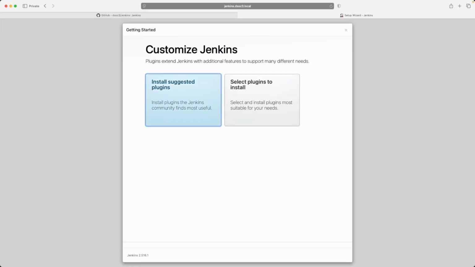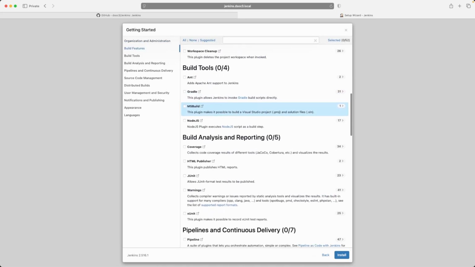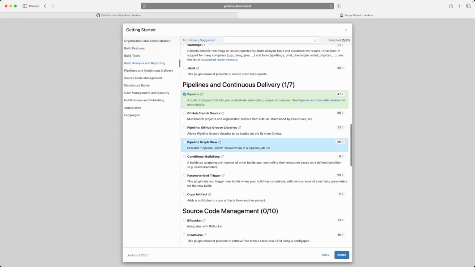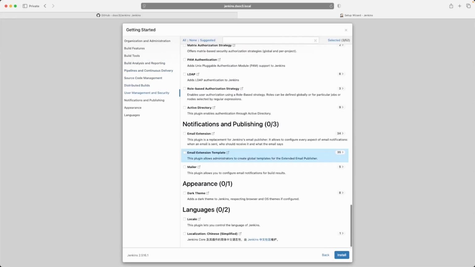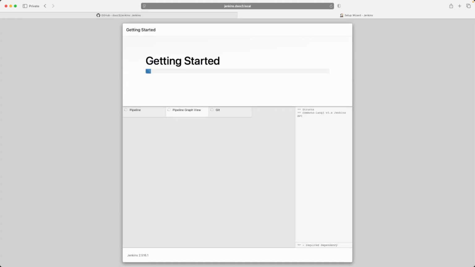Again, it's your choice. I'm going to go with this one. I don't want any plugins, except we are going to use some plugins from the pipeline. So this one I need, and I also need Graph View, and another one is Git. All right, so this many plugins are enough. If you want to change the theme, you could also select it over here, but I'm not selecting it at the moment. That's fine. Let's give it some time to install and finish the configuration.